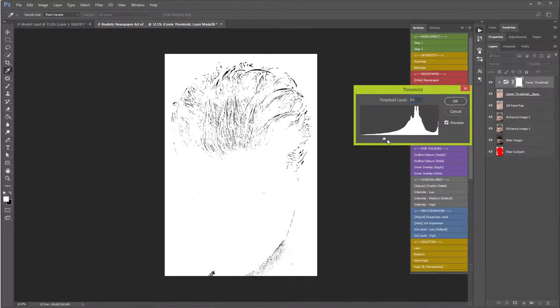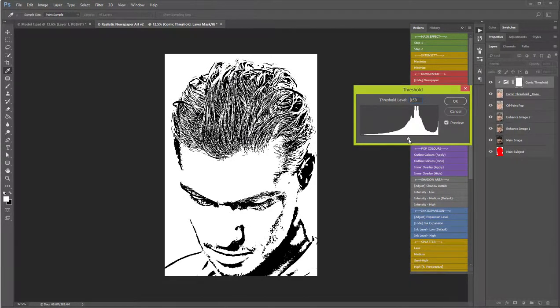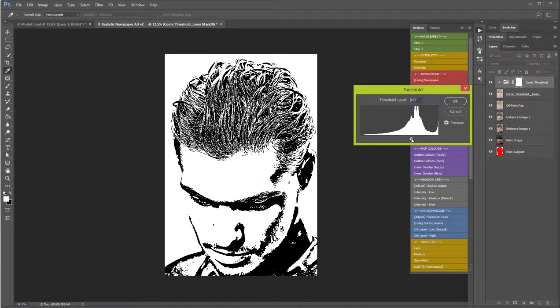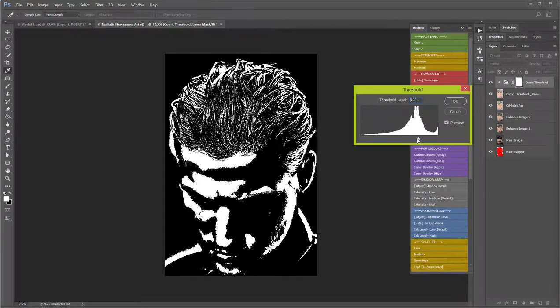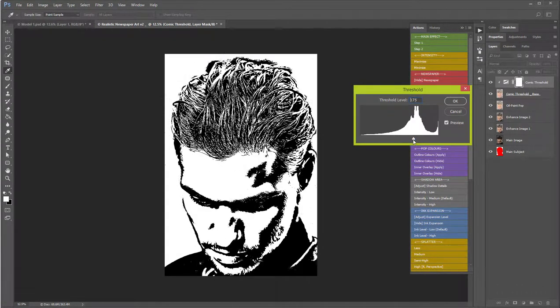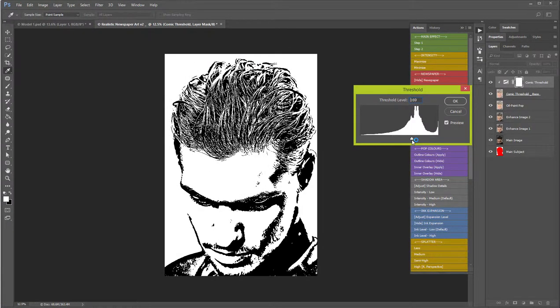So this is to define your subject. If you want the ink to be less visible on the detail area, you can go less. And if you want more of it, you can increase that. So I'm just going to leave it here, and then press OK when you are satisfied.